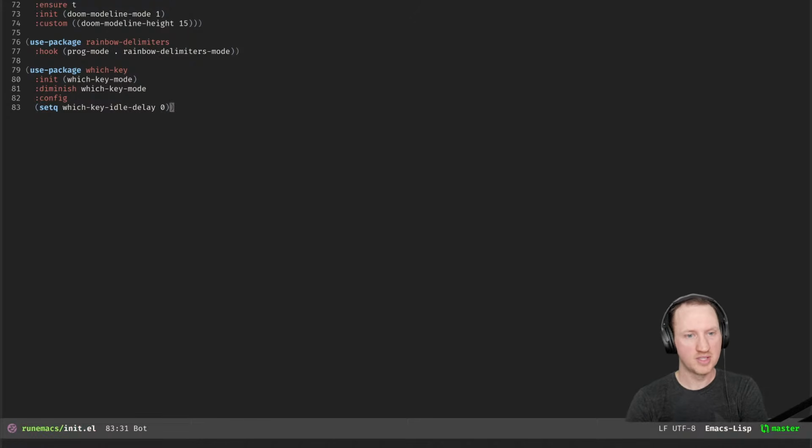So let me set this back to 0, and I will run WhichKey mode, which will toggle it. You see in the bottom it says WhichKey mode disabled. Now if I hit Control-H, it doesn't show up at all. Maybe that's what it does, if you set the delay to 0, it will disable it. Oh, I'm sorry, I didn't re-enable the mode.